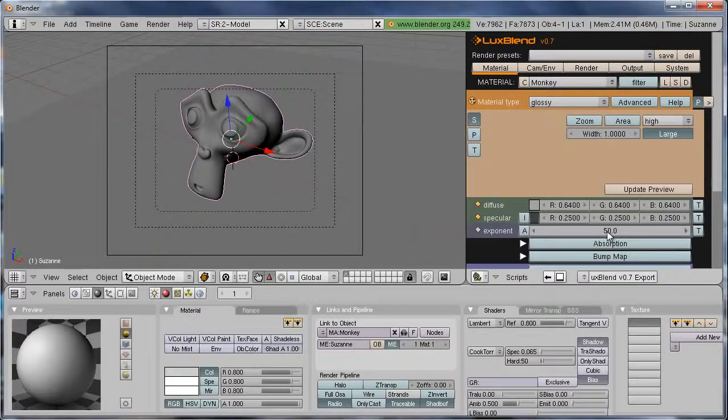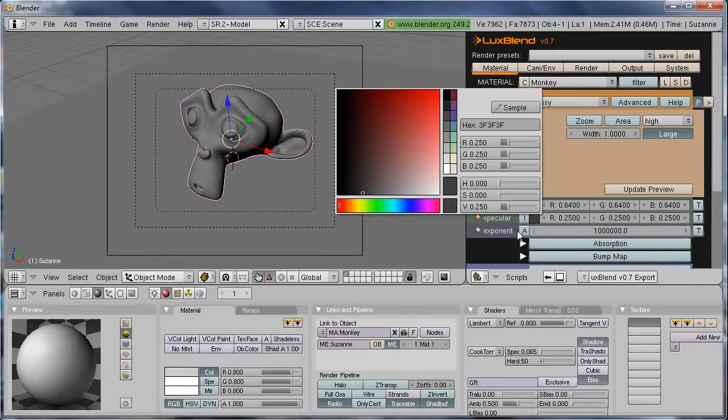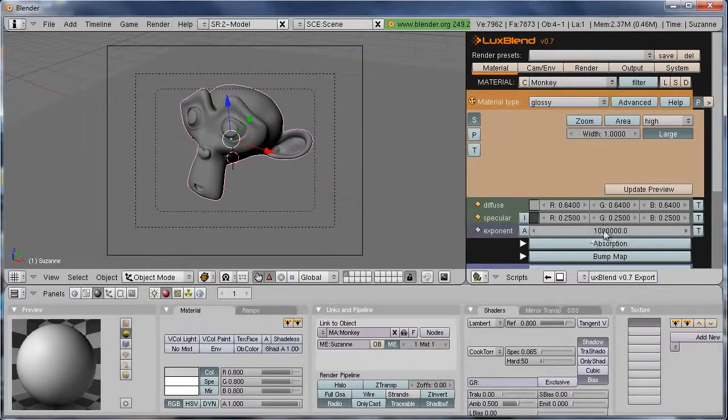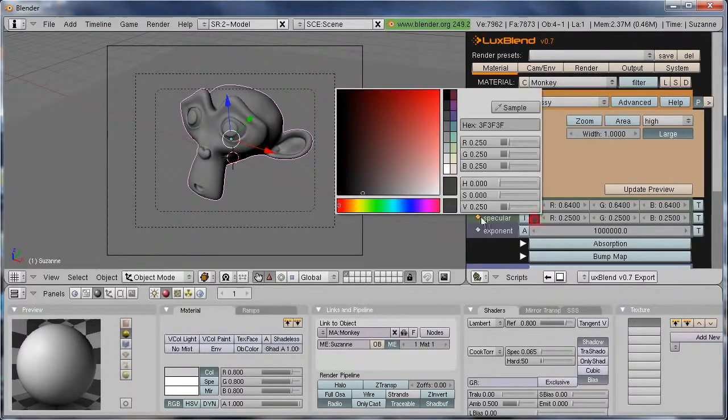If you set it to 1, that's basically almost nothing. You can see it goes all the way up to 1 million, okay? And that is completely mirrored, okay? Now, you can set the amount which to show. So the exponent will tell you how sharp to make the reflection, how clear to make it.